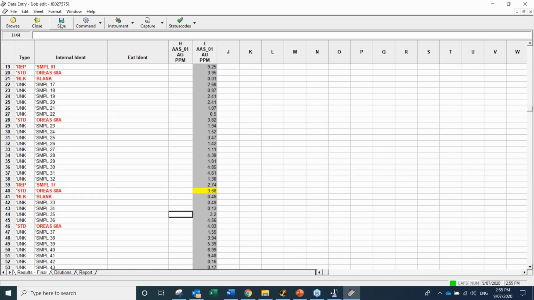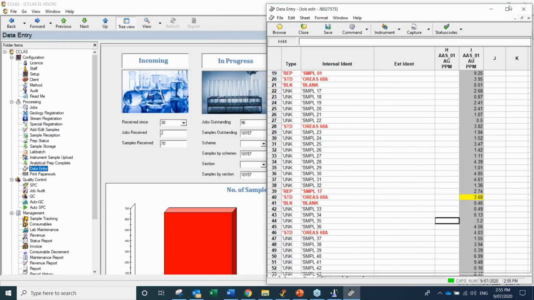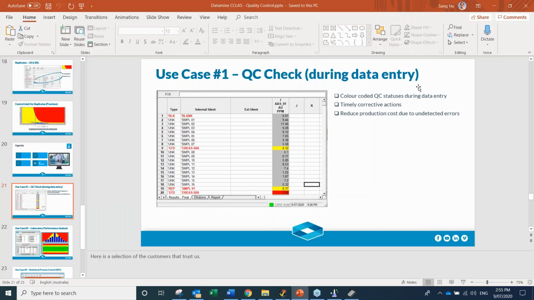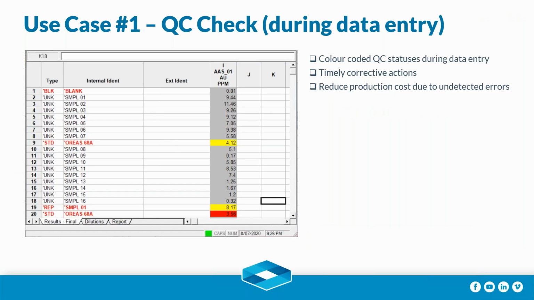Okay, so let me save that. But before I save it, let me just minimize that for now. I'll leave that for now before I save it because I want to save that for the review of our SPC module later. So that is one of the many applications for our QC module. So the first use case, QC check during data entry.